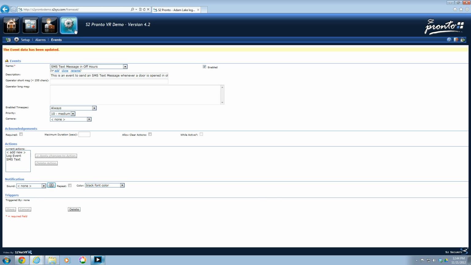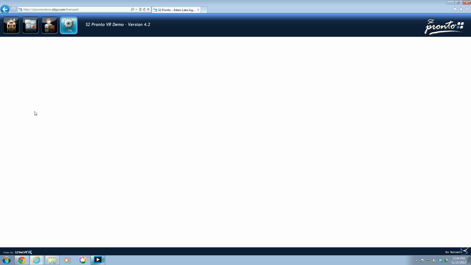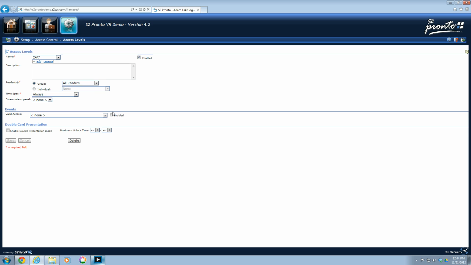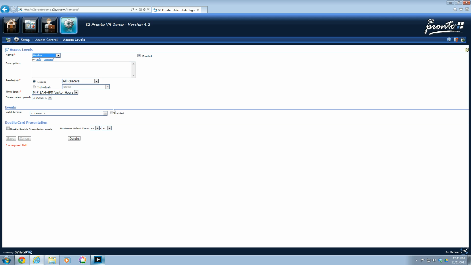We can also go back now to our access levels and apply any of the events that we've created here. In a previous video, we selected a different type of group here, and we can then now apply any of the events that we've created here. You see the SMS text message in off hours is available. In this case, any visitor who came in after hours, if they had access to be able to do it, would automatically trigger all of the events and the actions within those events that we've previously created.